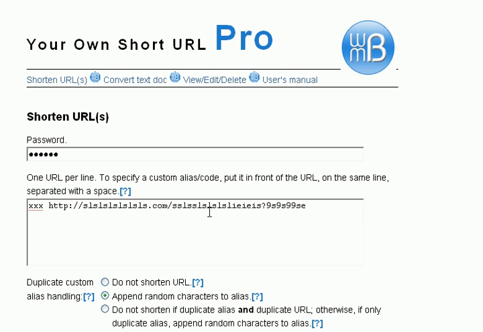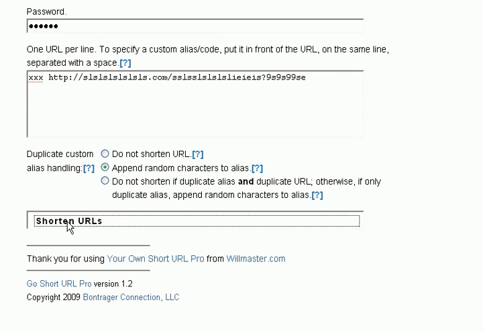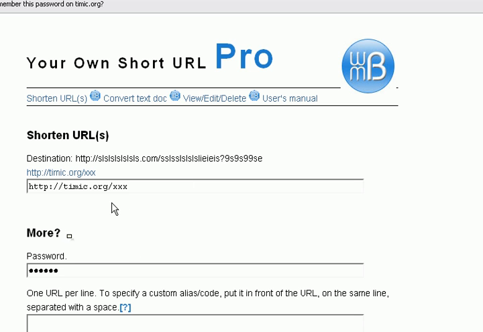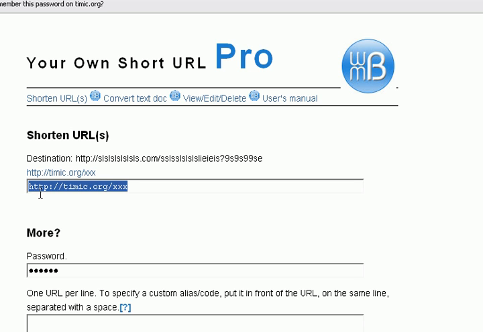But if I wanted to shorten that long link to my domain, and in this case, my domain is timic.org, TIMIC.org, that stands for the Internet Marketing Inner Circle.org. If I wanted to shorten that to timic.org forward slash XXX, all I do is type in the 3 or 4 characters I want to append to the URL, which is timic.org, and then one space, and then the affiliate link I want to convert. I scroll down, click on the link that says shorten URLs, and the script took this long, ugly URL and converted it to timic.org forward slash XXXX.